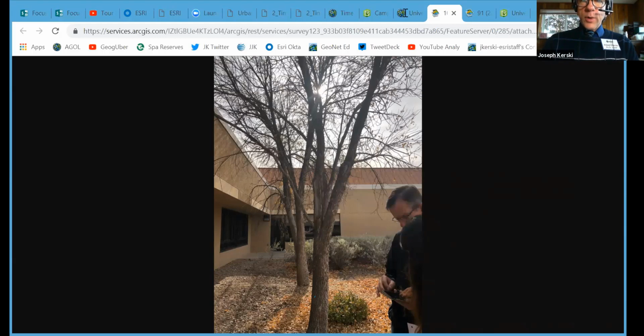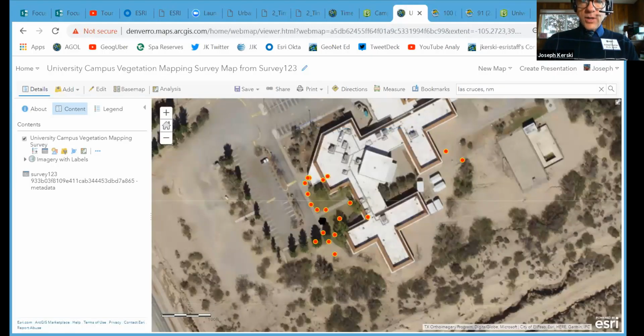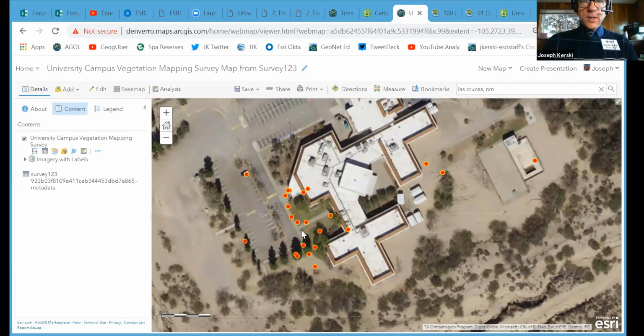I'm going to go back to the map. I'm looking at a photo right now. One of the things I usually talk about with the students at this point is how close were you to your actual location on the ground?